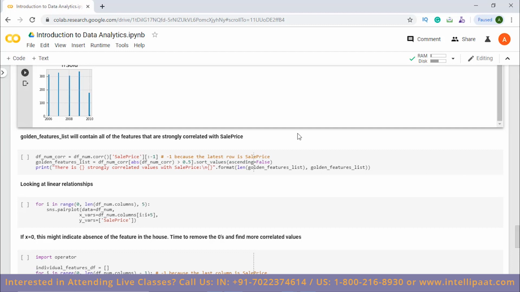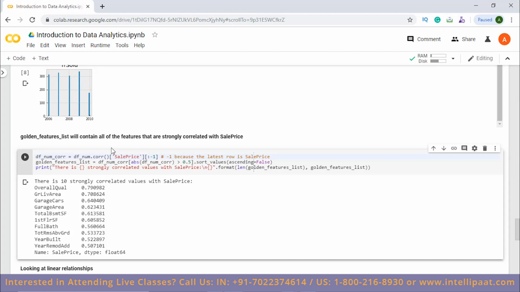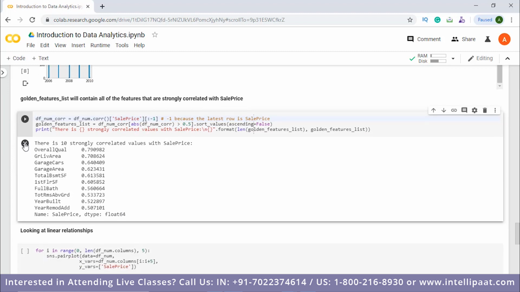So this variable called the golden features list will have all of the features, guys. Basically, we're creating a variable where we're finding out the correlation, and then we can already check out the top 10 correlated values which are strongly correlated. We have sorted this in descending order, as you can already check out.